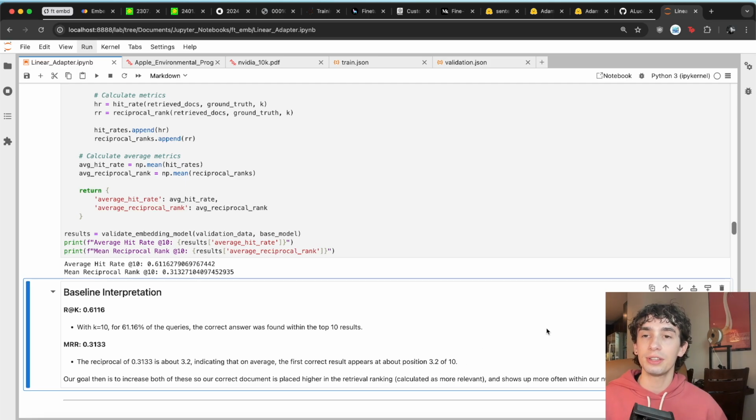Our goal now is to increase both of these metrics so that our document is both placed higher in the retrieval ranking, or calculated as more relevant, and then shows up more often within our number of retrieved documents, or that hit rate there.